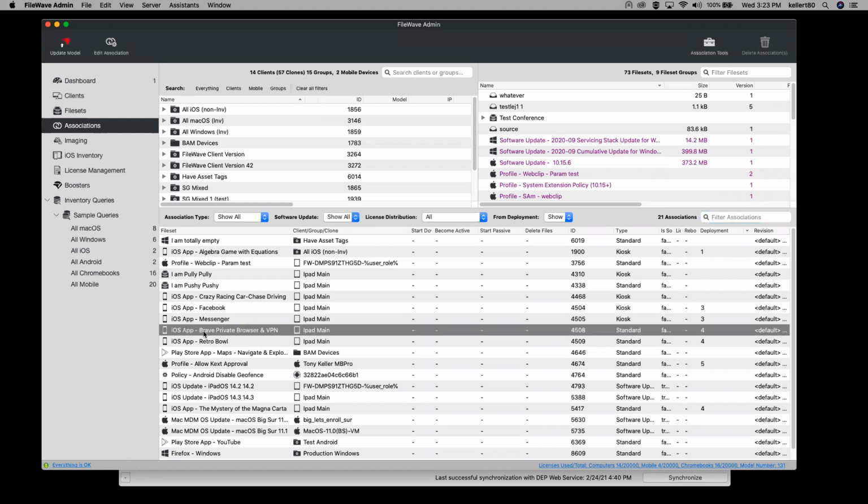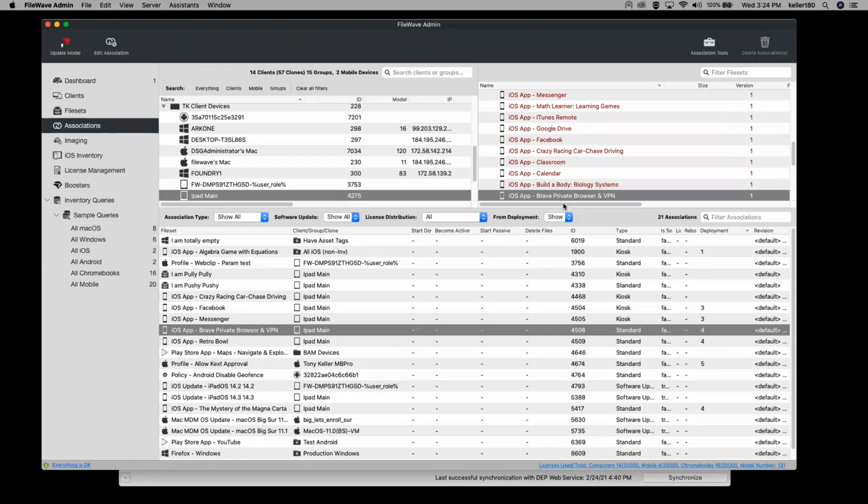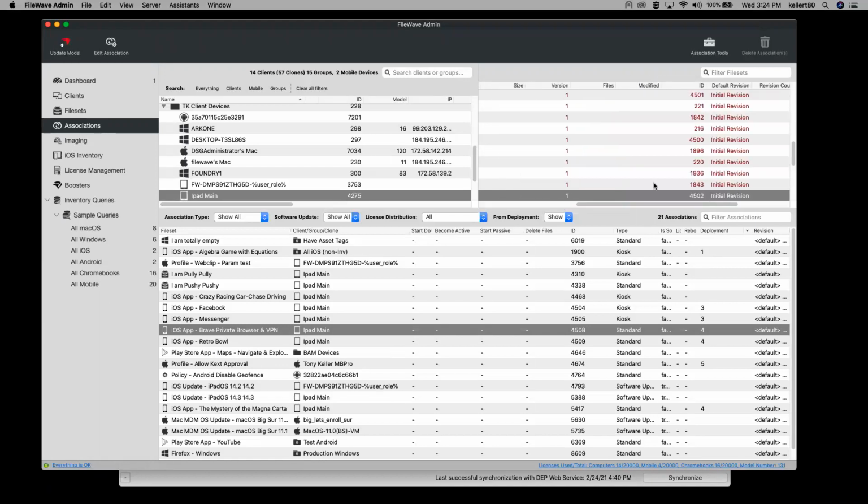What you're going to notice is that this one, where Brave private browser is sent to this iPad, the ID of the association is 4508, but there's an ID of the file set and there's an ID of the clone. So in this case, the device is 4275 and the reveal file is ID 4502. If neither of those things change, that association is still good. But if I delete this guy and that ID goes away, or if I delete this guy and that ID goes away, then that's a problem.